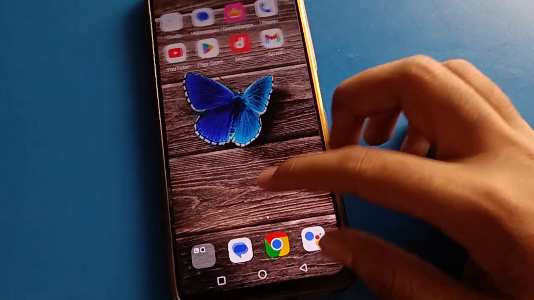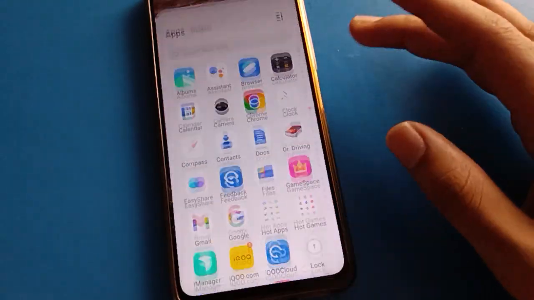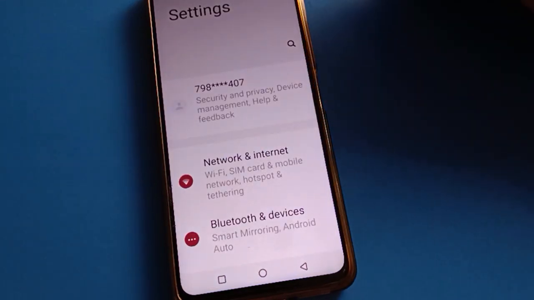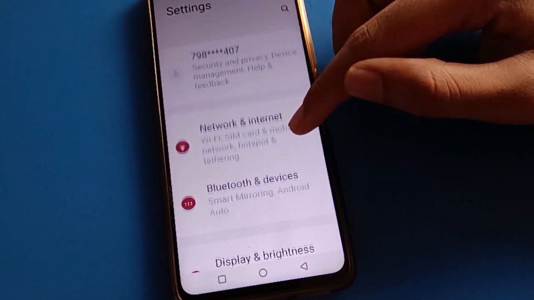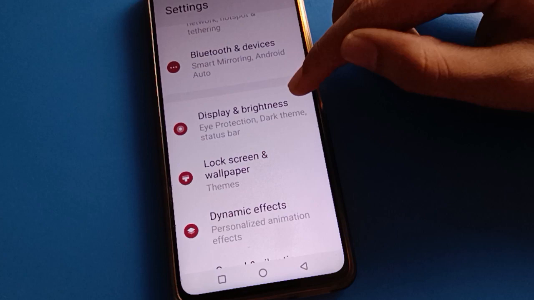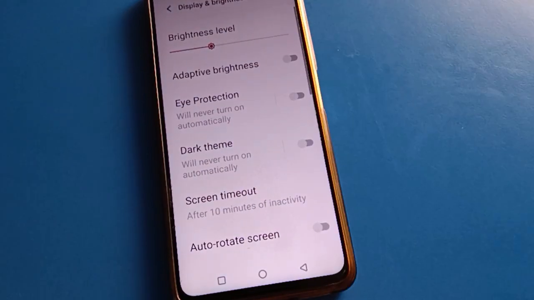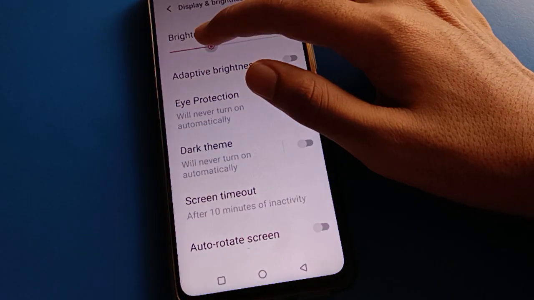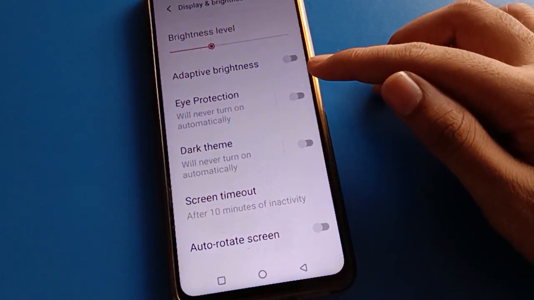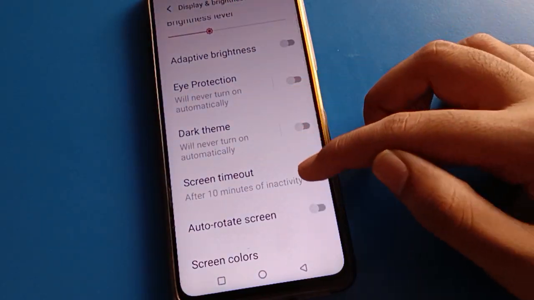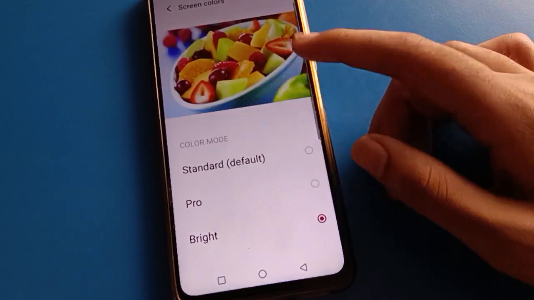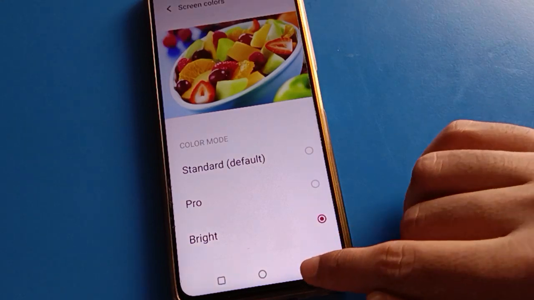Friends, now let's see how to use iQOO mobile display setting. Open your phone settings. After that, friends, you can see this type of interface in your iQOO mobile. Open your phone display and brightness setting. After that, you can increase your phone brightness, decrease your brightness, turn on auto brightness mode, eye protection mode, dark theme, and screen time mode setting. Friends, if you want to change the screen color mode, you can change it.